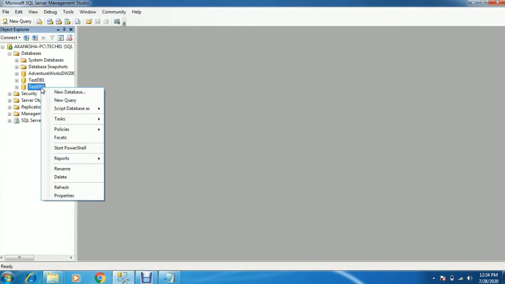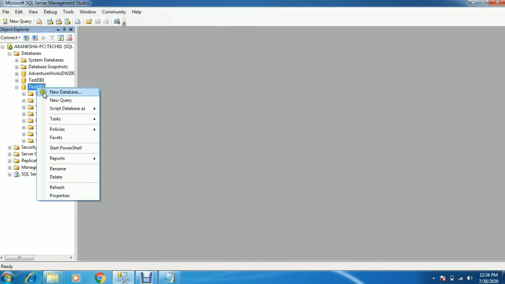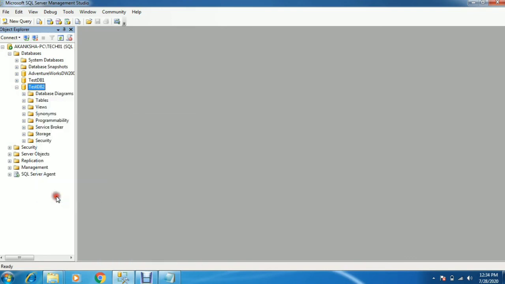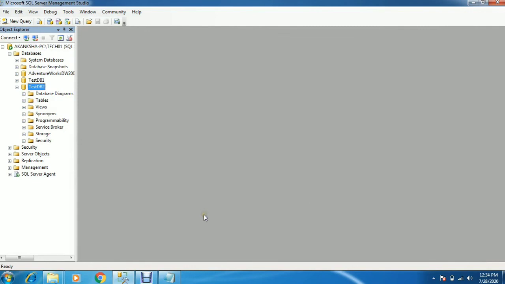Now you can see my database testdb2 is attached here on instance tech01. I'm able to access the database as well. Let me see the properties and file locations. You can see this is my database file, MDF and LDF, and this is the location: D, SQL setup, data and logs. So this is a very easy method to attach and detach a database, and it is very helpful for migrating a database on SQL Server. Hope it's clear. Thanks for watching.